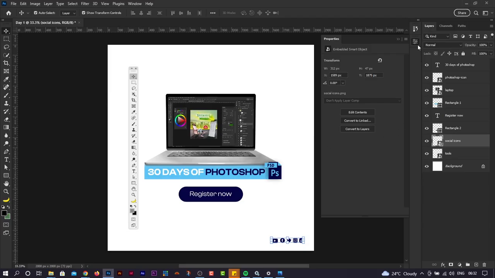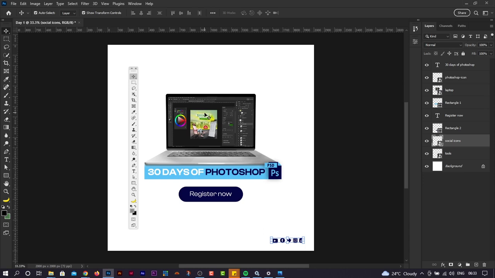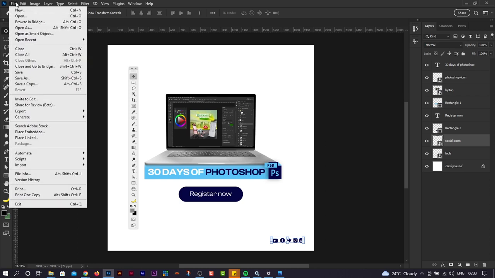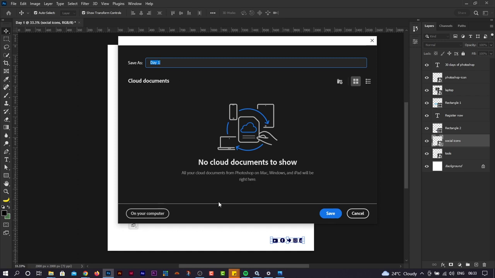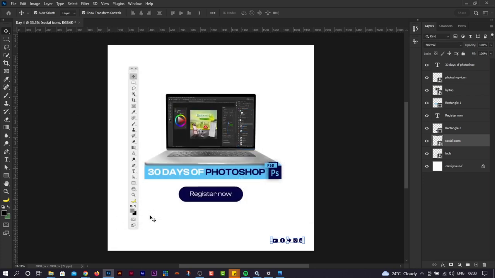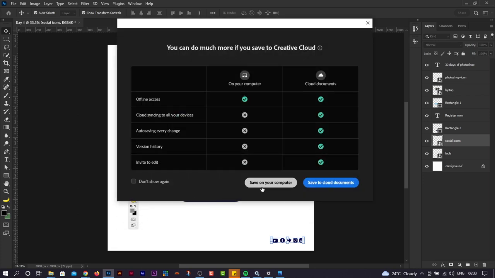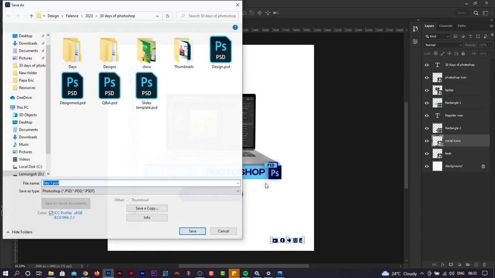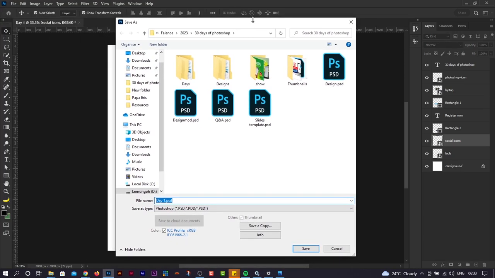All right, so after we have done all of this, how do we save the documents? Remember, I've never saved that document. To save your document, just hold Ctrl and press S on your keyboard, or go to File, then go to Save. So you have something like this. Then go to select on your computer, and click on save on your computer. And you have this Explorer which pops up.